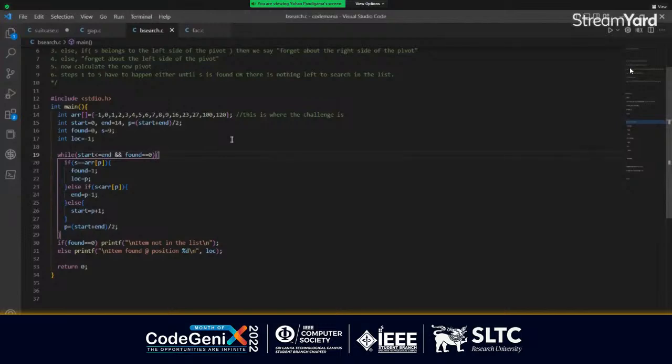Remember, here I have not used recursion. I have used a while loop. You can write the same thing using recursion. We will let you do it as homework, implementing this as a recursive function. But here we have used a while loop. We will run the algorithm.